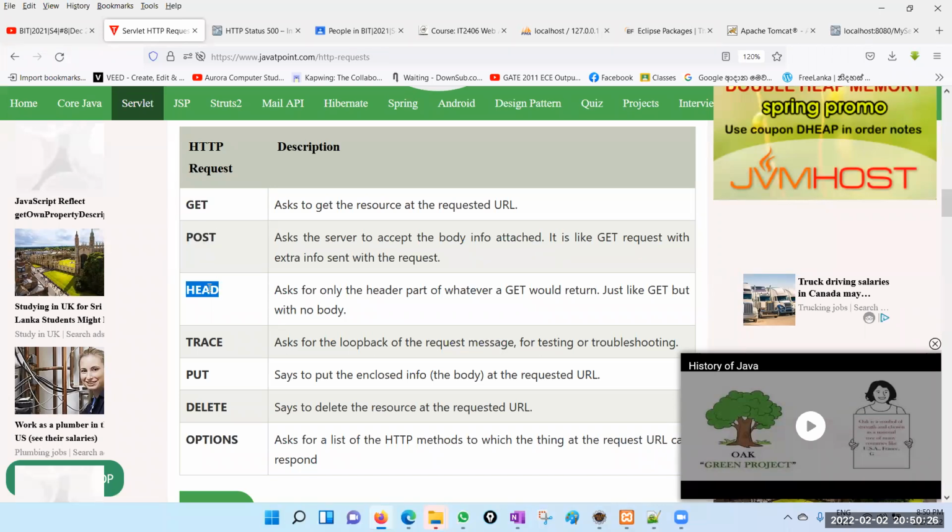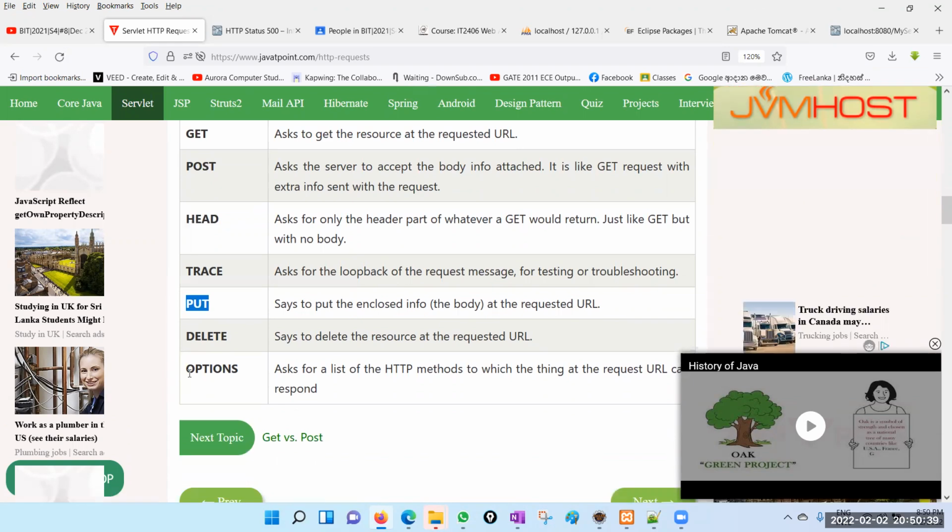Head is a different thing, if you just need some header information. Trace is just for testing and troubleshooting. Put is another thing, it's pretty much uploading things. Delete means you are asking the server to delete a particular resource in the web server.